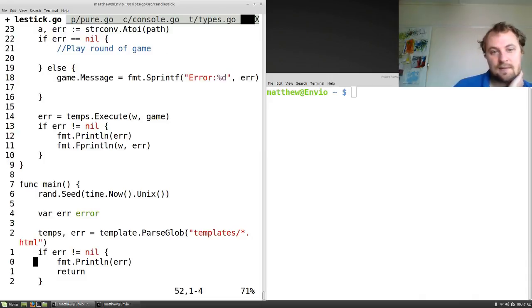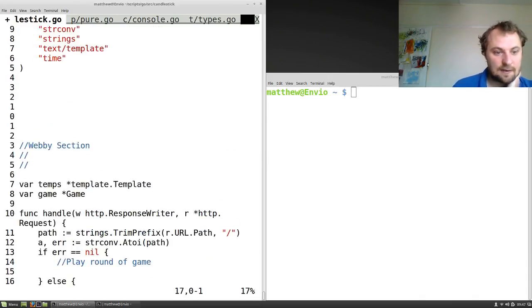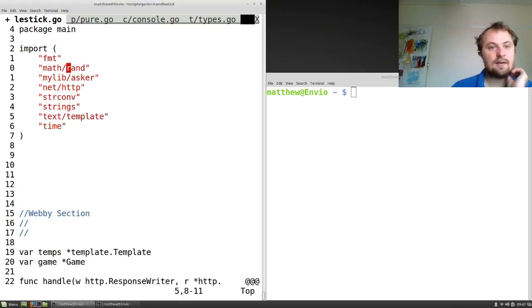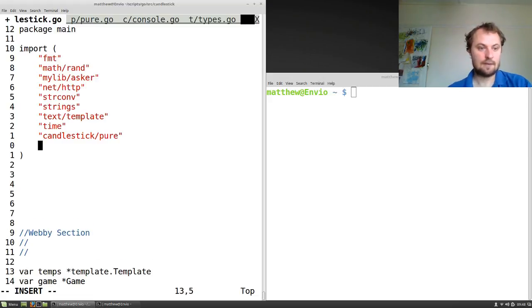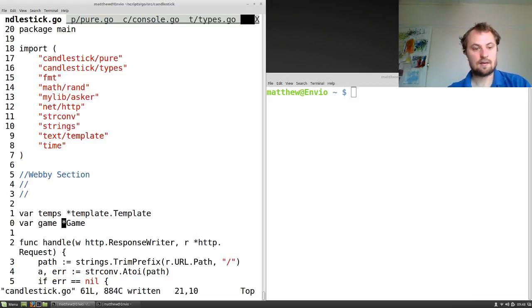There's going to be a ton of complaints about missing dependencies or used and not copied. And these will obviously now need to, or game will now need to be a type. So we will import candlestick stroke pure. And we're going to import candlestick stroke types. Game. It's a pointer to types.game.